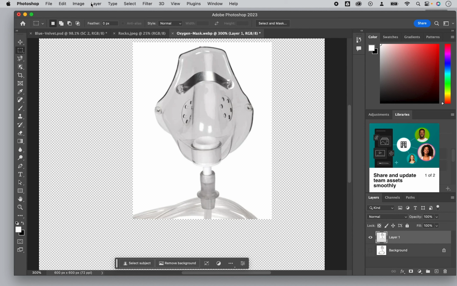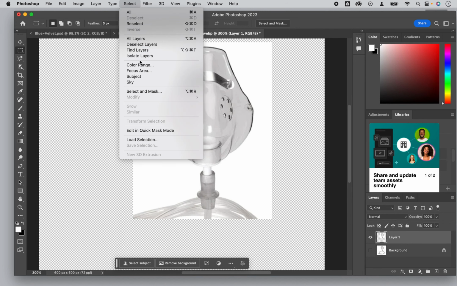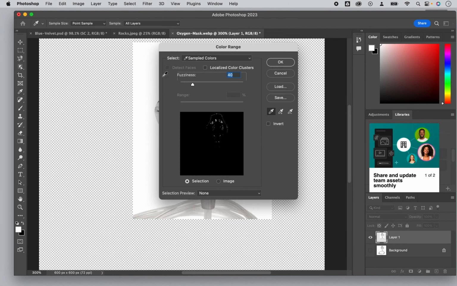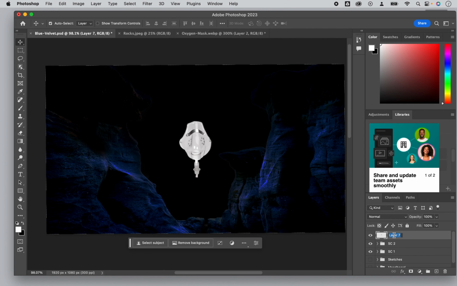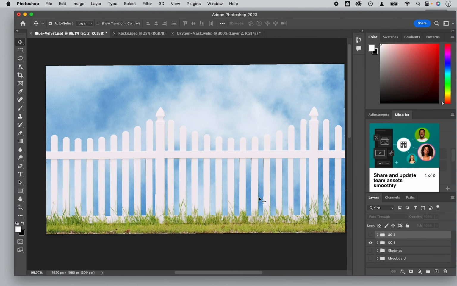To isolate the mask from the solid white background, I will use Select Color Range. I will use the eyedropper to select a portion of the image in the preview that I want to select out, the solid white. To refine the selection, I'll use the lasso tool with the Option key held down to deselect. I'll copy and paste it into my project file and rename it.